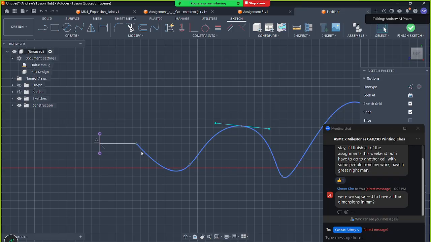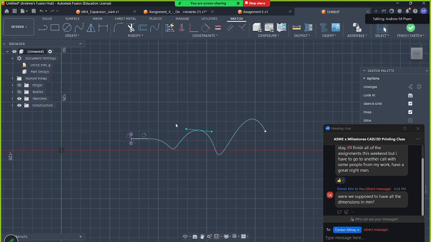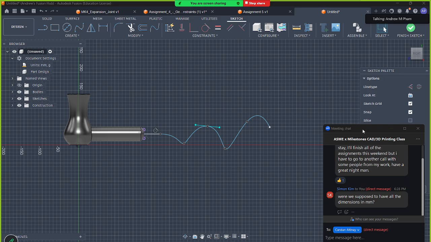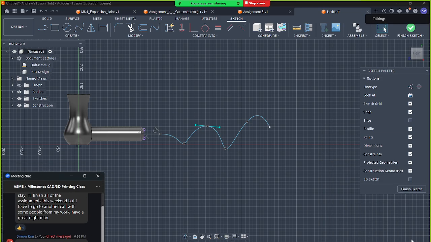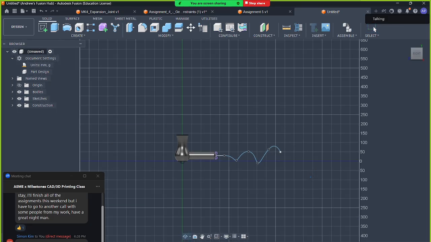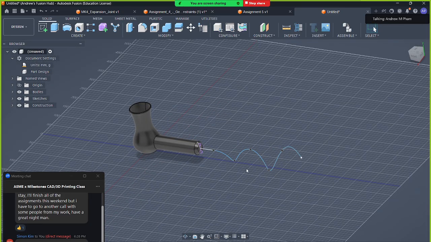But I do want this transition from this straight wire to this spline area to be nice and smooth. So I'm going to create a tangent constraint between these two. So tangent, select U and U. Now there's a nice smooth transition. So that's what we're looking for. If I show the body again, it should look something like this. So this looks good to me.